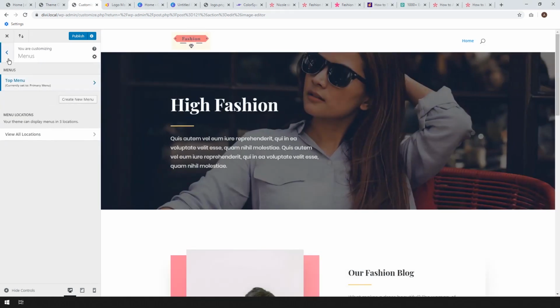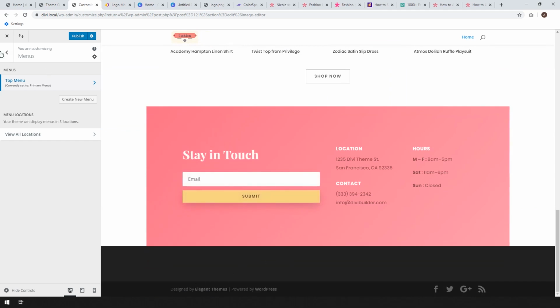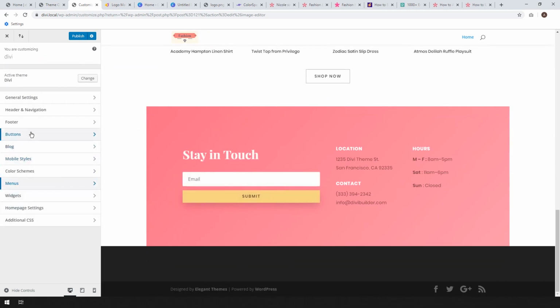So now let's go back. There we go. We've got our logo. We've got our top menu. I can add about and contact later after we've built them. Let's go and have a look at our footer. So head back here and we'll go to footer.